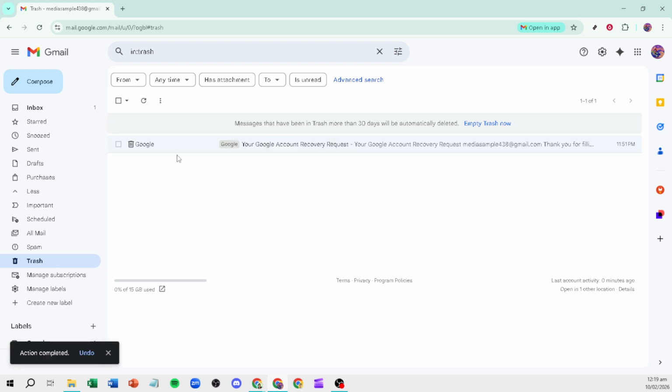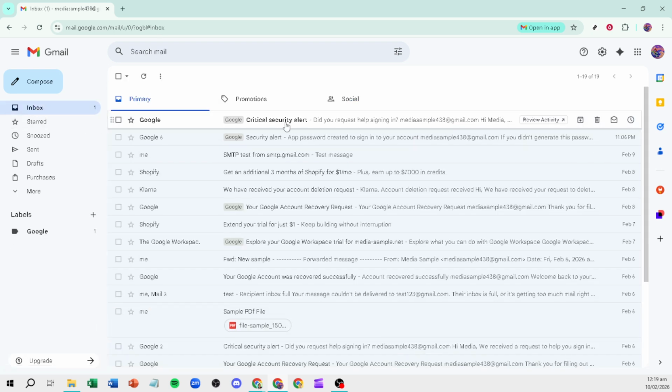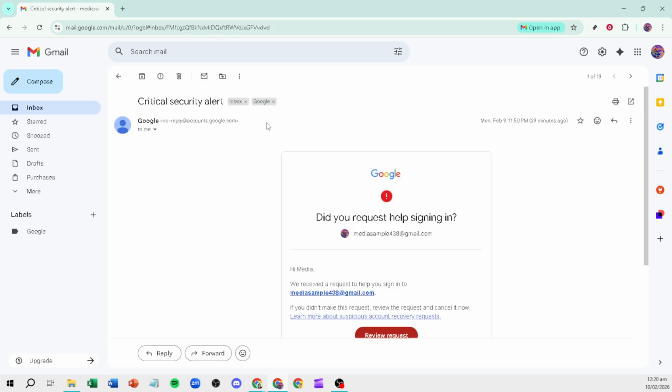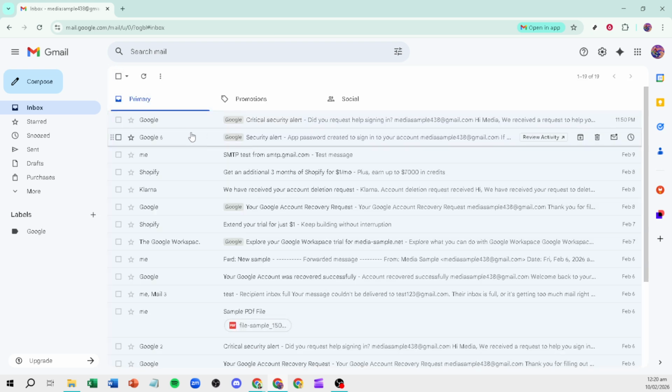It's important to know that deleted emails remain in trash for 30 days. After that, Gmail permanently removes them from trash. So if the message was deleted within the last month, you'll usually be able to bring it back using the steps we just covered. If your trash has been emptied or if the email was deleted more than 30 days ago, there's still one more option you can try.